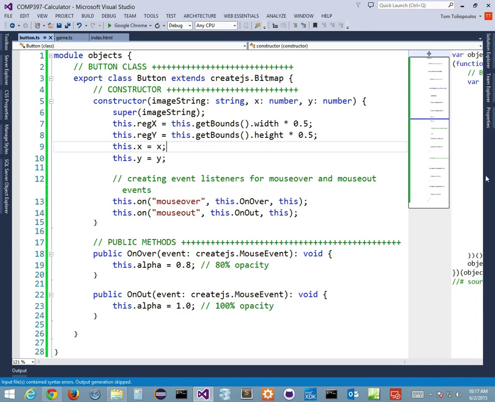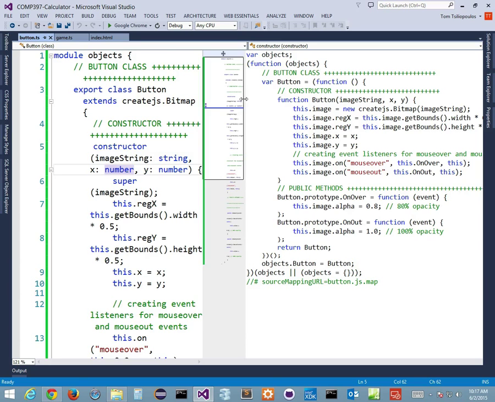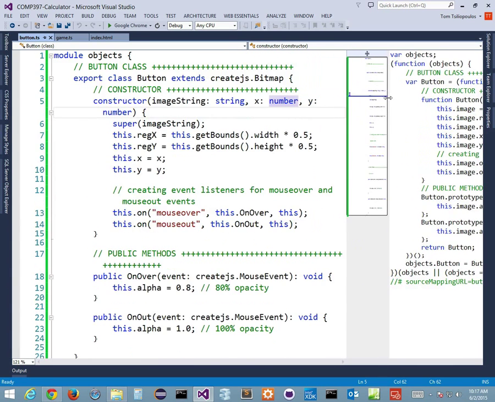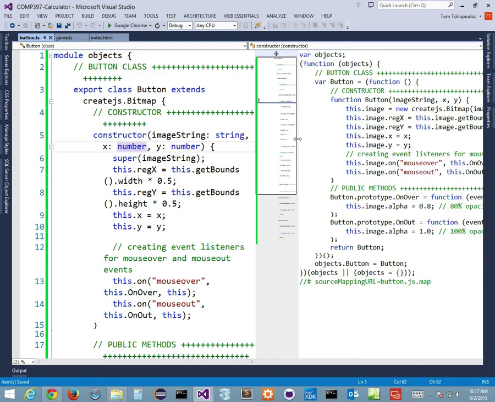And now let's take a look at how it interprets my extends keyword, because I'm actually using inheritance for the first time. By the way, inheritance in JavaScript is crazy. Take a look at this. This is my object. I'm using my class, and my class is actually using the extends keyword, which is inheriting this createjs bitmap object. And I'm good to go.